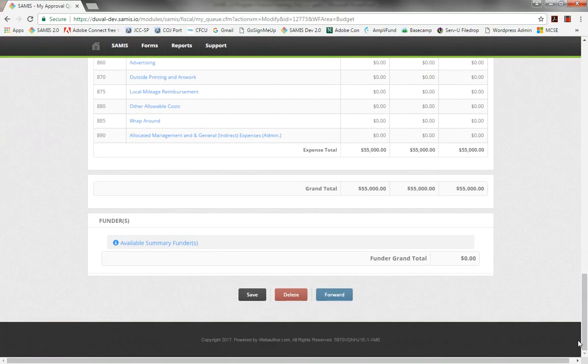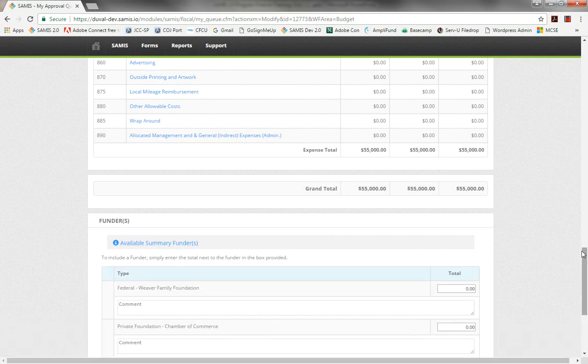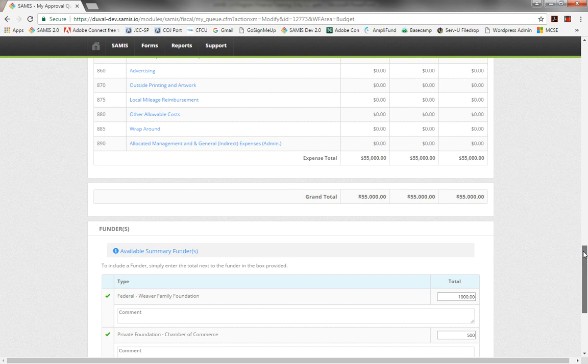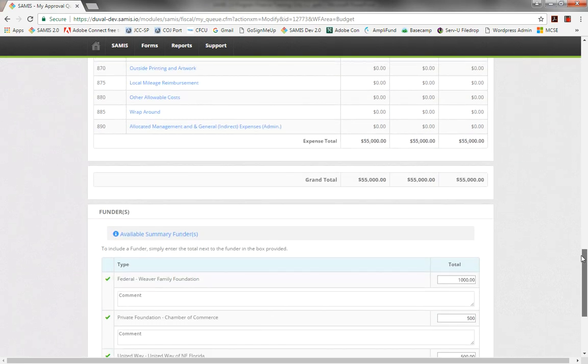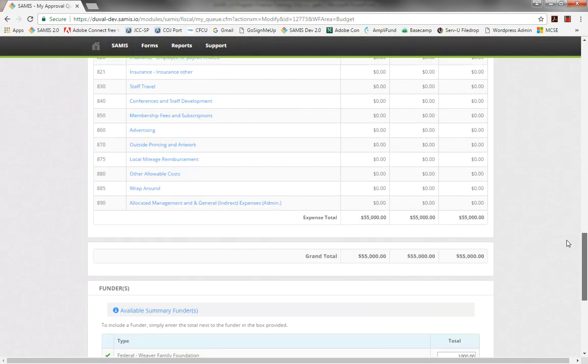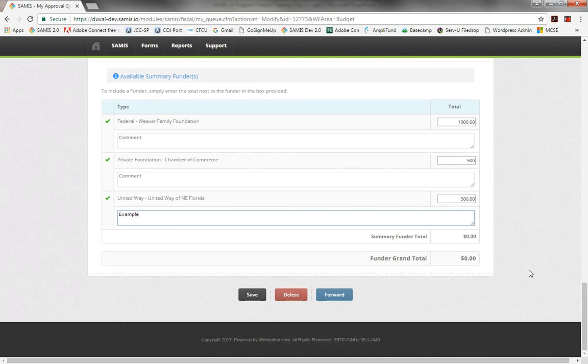So there's one other thing I want to do now. I want to take care of my available other funders. So we added the Weaver Foundation. I put 1,000 in for that. Chamber of Commerce will be providing 500, and United Way will be providing 500 as well. Now, these other funder values do not affect the general ledger calculations. This is just another line of our funding that in no way changes the calculations for your expense accounts funded by JCC. So now I'm ready to save this budget.